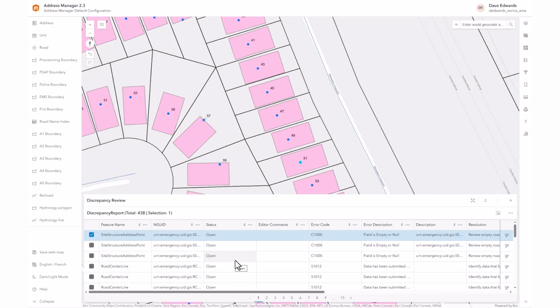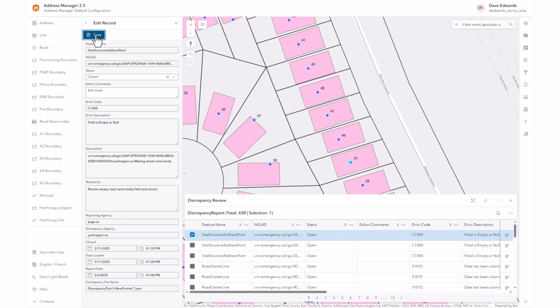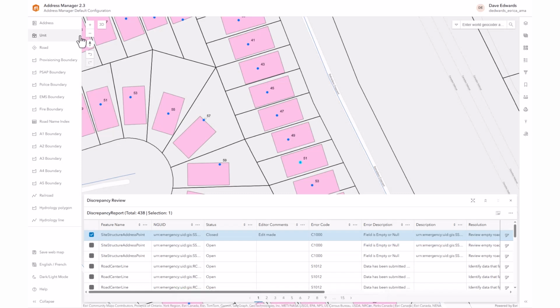After correcting the discrepancy, you can close the discrepancy by selecting the Edit Discrepancy icon located on the far right. The discrepancy editor will appear. Select Status to change the status to Closed or Rejected. Add in any comments that you would like to make, and select Save. The discrepancy review table is refreshed to reflect your change. Continue to review the discrepancies, make any required changes, and update their status.